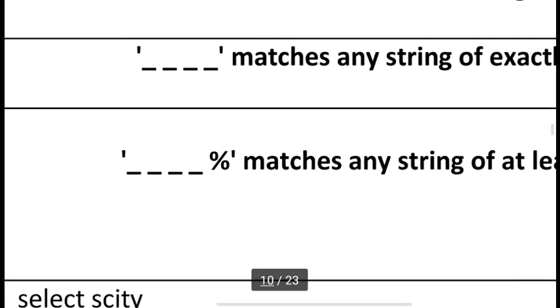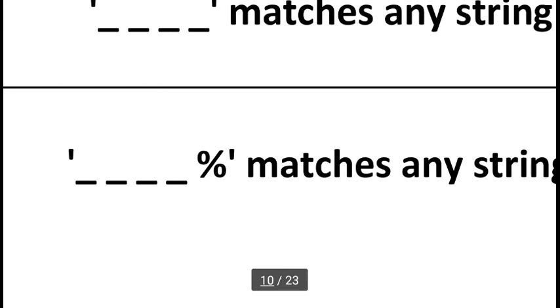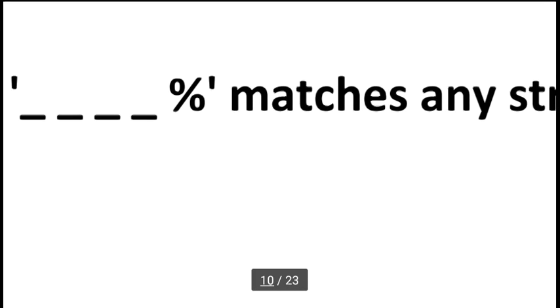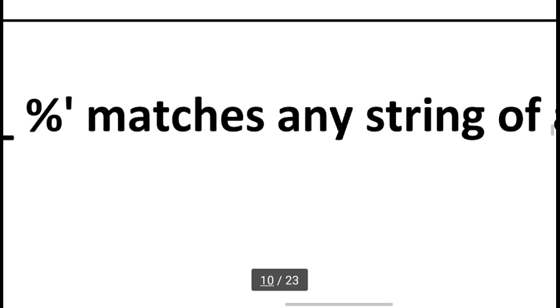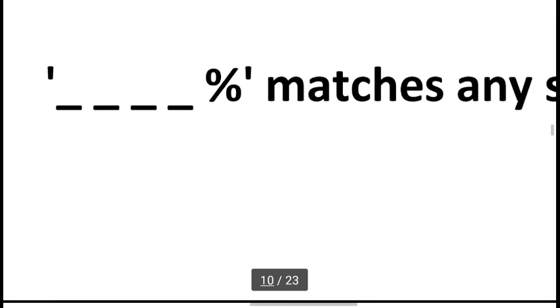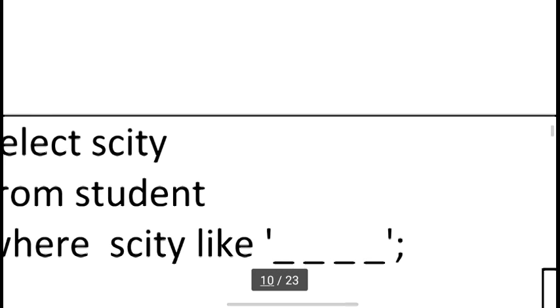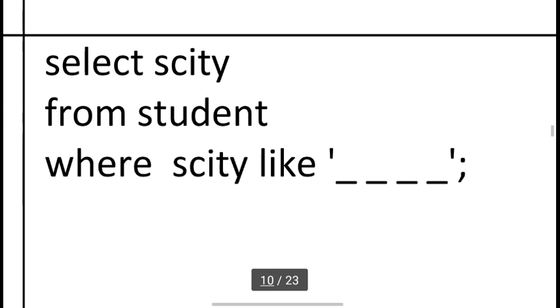Suppose this is another example: first underscore, second underscore, third underscore, then percentage. The starting letters are compulsory, and it matches any string of at least 3 characters.